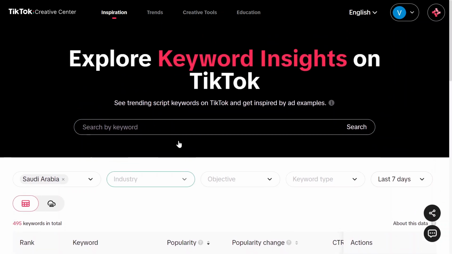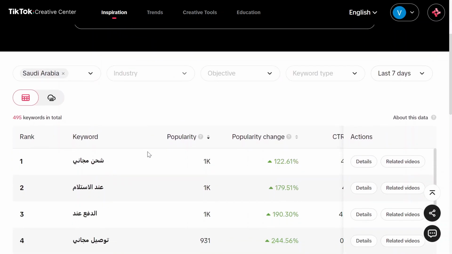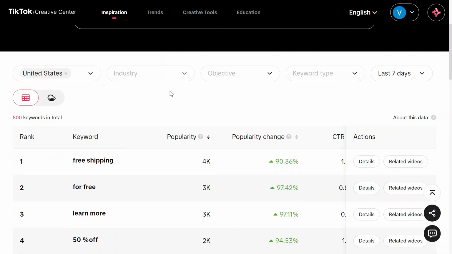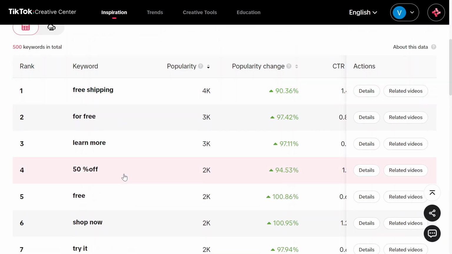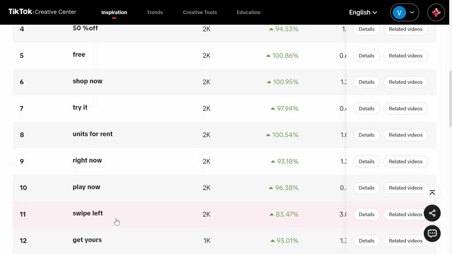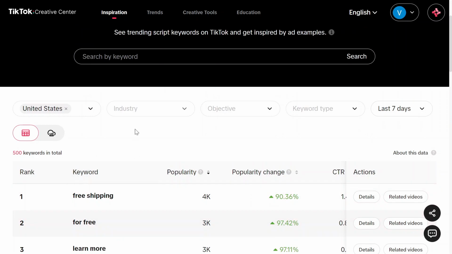So right now, first of all, we are on the keyword insight page. Here by default, I don't know why it has selected Saudi Arabia. I'm not there. I'm just going to select United States for the sake of this tutorial, and I'm going to click this, and you can see the trending keywords: free shipping, free for learn more, 50% off. So mostly they are related to the buyer's keywords or the trigger words to buy your product.